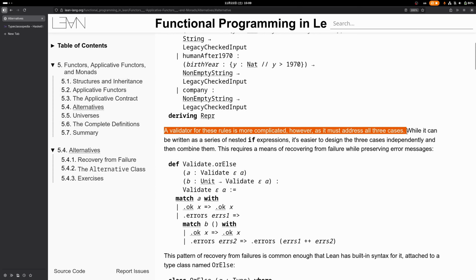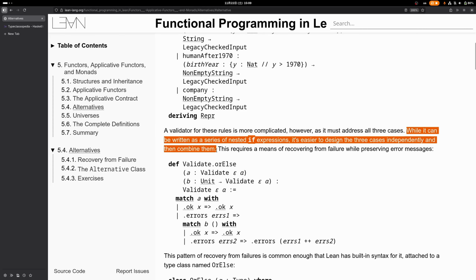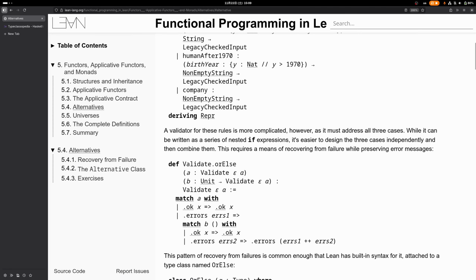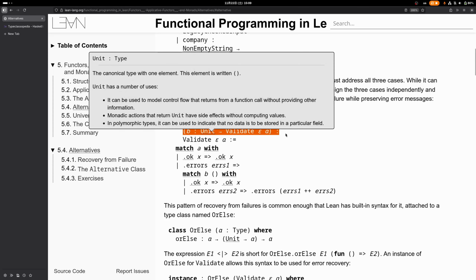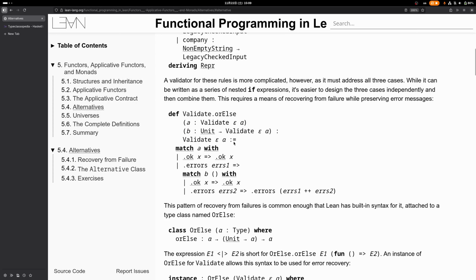And so this is going to make our validator more complicated because now we need to check all cases. We could do this using nested if expressions, but it could be easier to just define the cases separately and then combine them, right? And that means we might need to recover from a failure while preserving error messages. So we're defining this combinator Validate.orElse, which takes a value a, which is of type Validate ε α, a value b, which is also a Validate ε α, and we get in the end a Validate ε α, and obviously all validates need to have the same error type, ε.